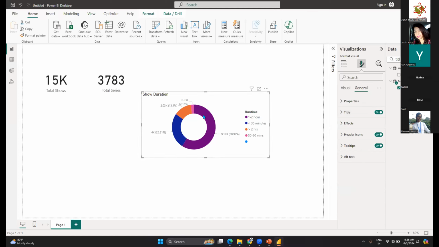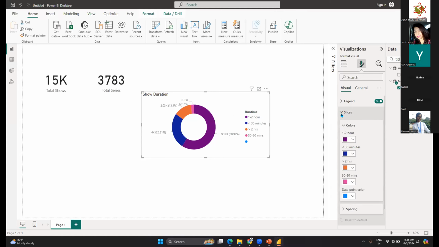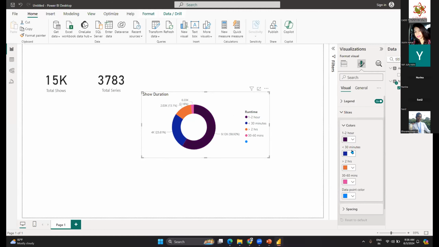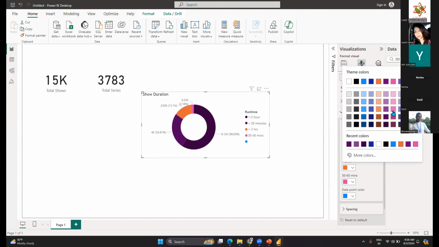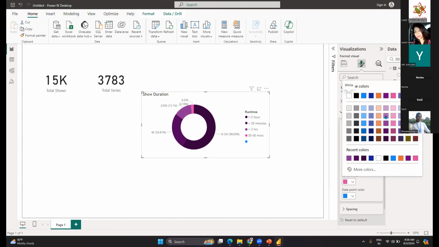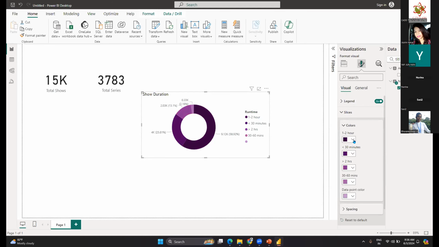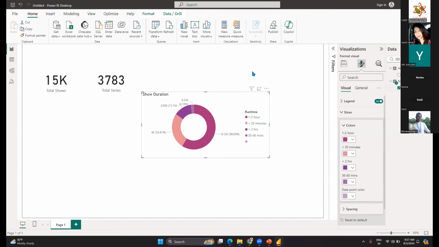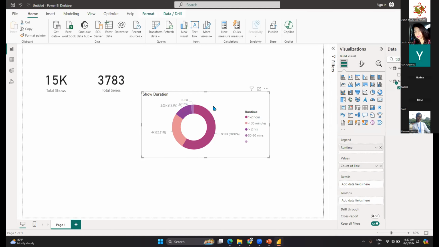Now I am going to change the color of the donut chart. I have the option visual here. Click the visual. Here I have an option called slicers. Now I am just going to change the color. I'm just giving whatever color I want. So yeah, I gave whatever color.